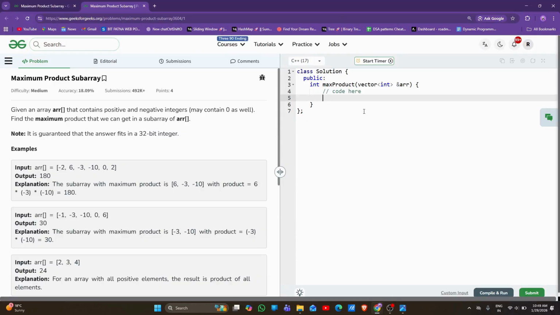Hello, so let's start the maximum product subarray question. This question is one of the most asked questions in the Kadane's based pattern. So let's start off with the brute force solution.